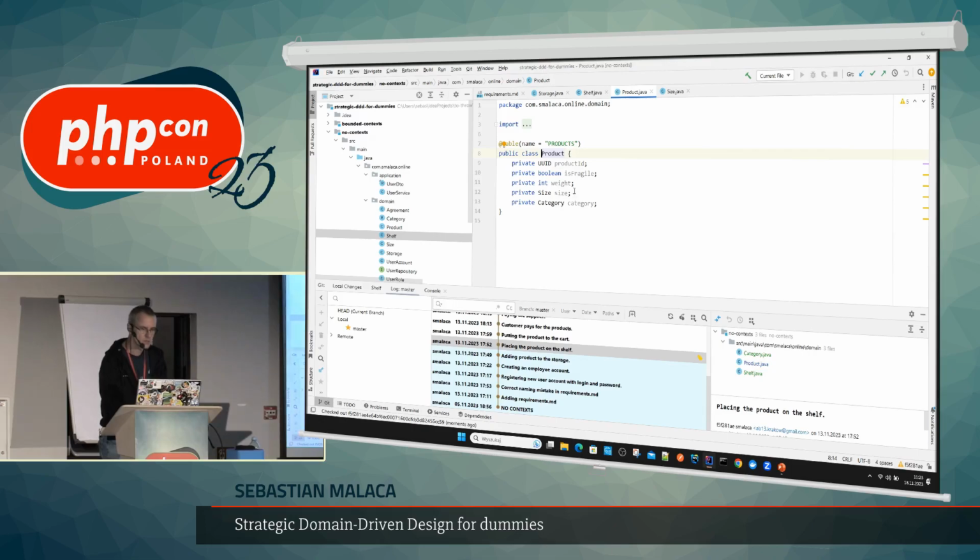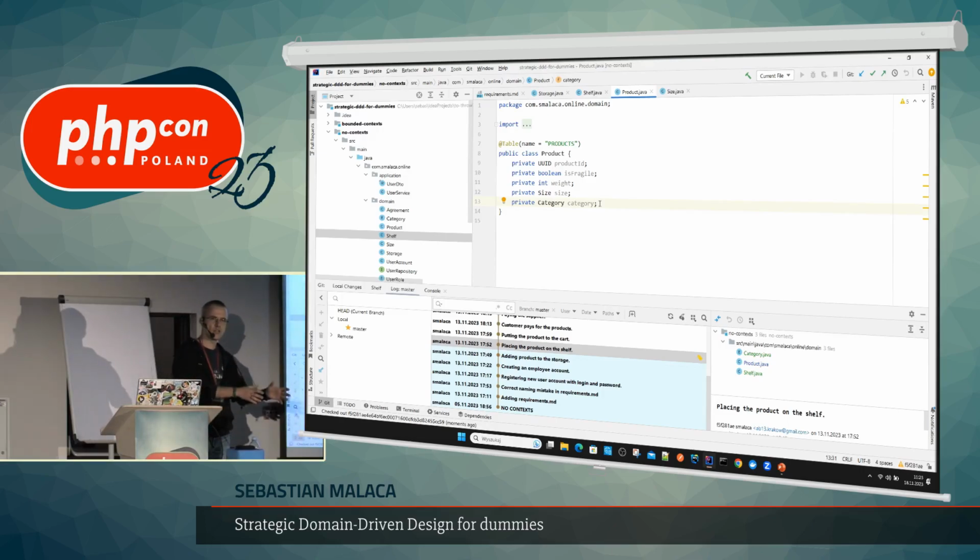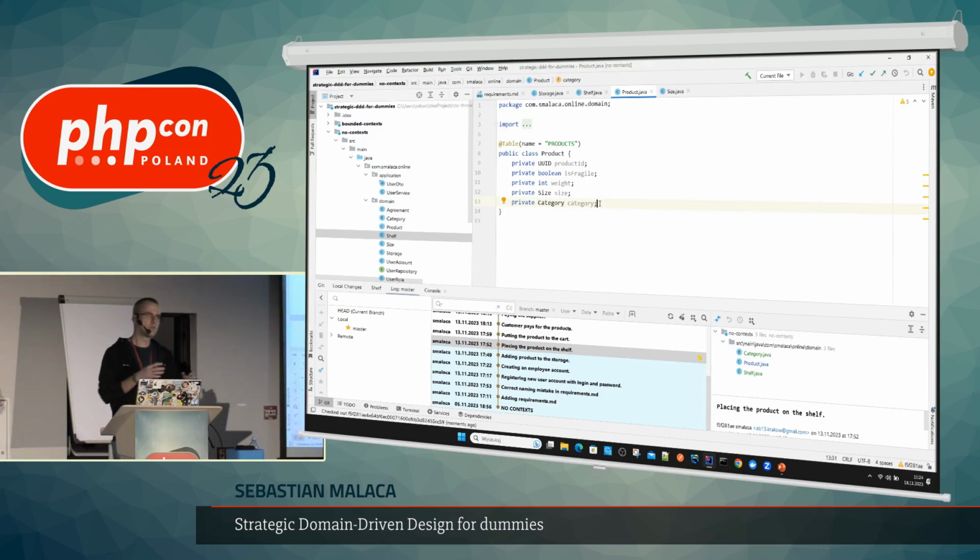Product is getting bigger. Why is that? Because business tells us that whenever we are putting the product on the shelf, I don't care about whether it's fragile or not. The most important property is category. Because if I've got teas on one shelf, I will put another tea here. If I've got some waters on another shelf, the next water will be with the waters, not with the teas. Okay, so I'm making my product bigger. I'm putting yet another attribute there.